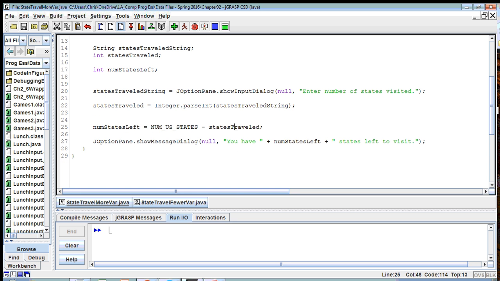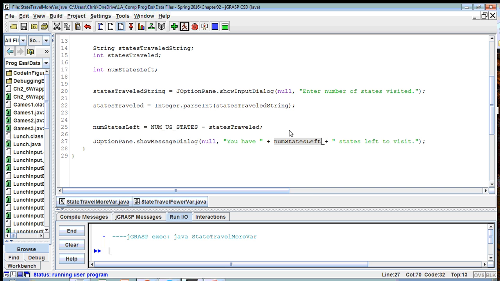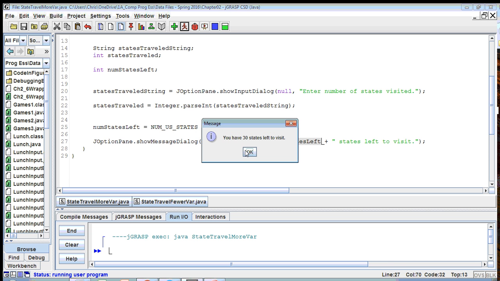And then it says to use a dialog box. Just one dialog box is all it says, to tell the user in a sentence how many states they have left to visit. So here it is. You have number of states left, which is gotten from this calculation over here, left to visit, and that will print it. So if we do a quick compile and enter states, I'll just say 30, and then 50 minus 30 should be 20, and so it says it right.